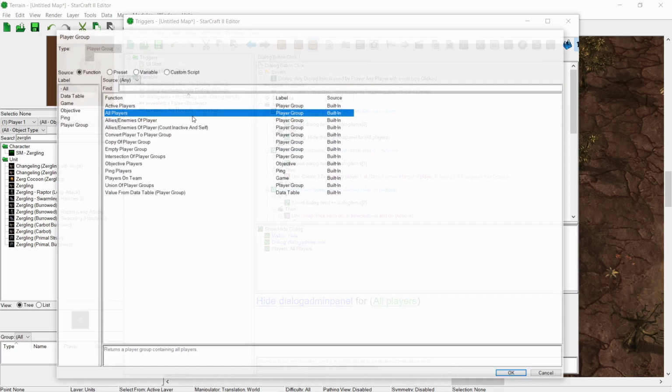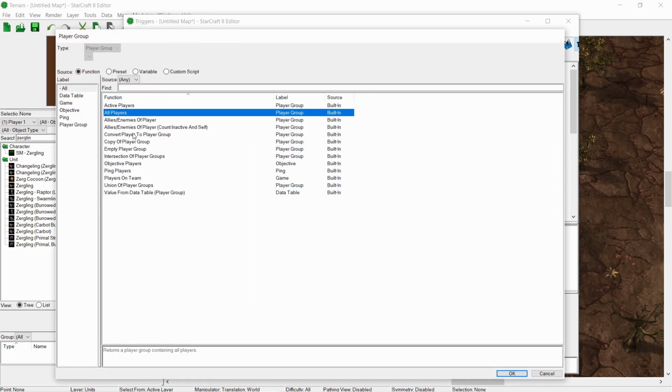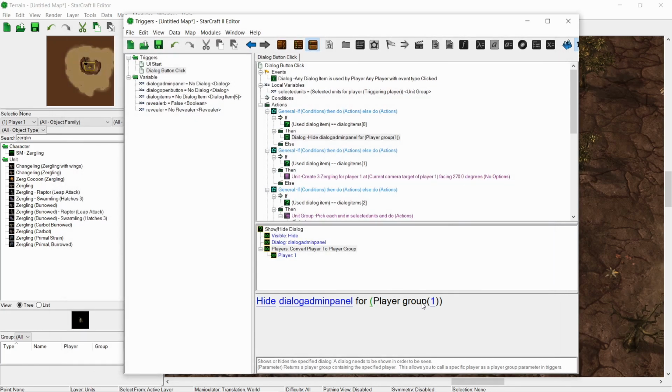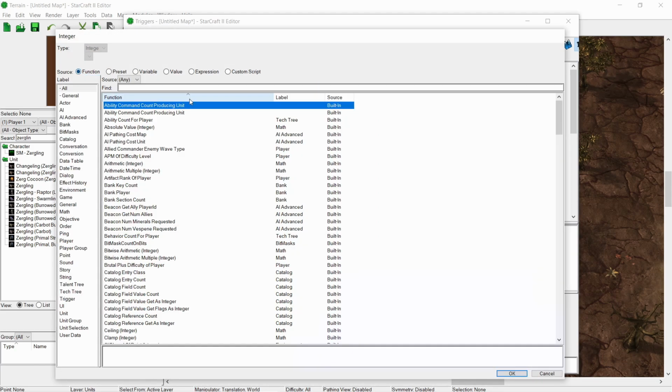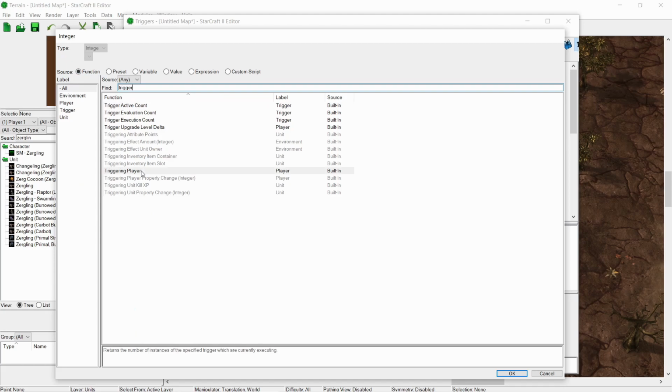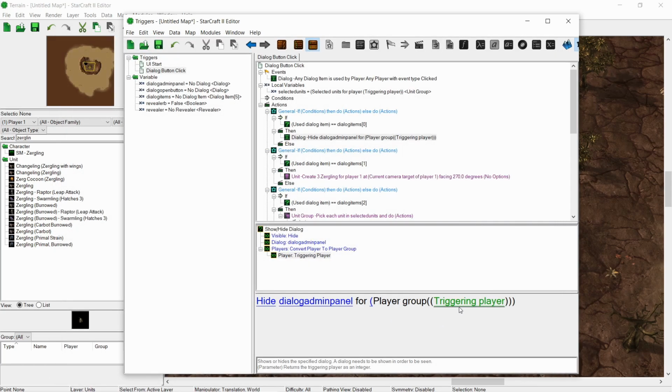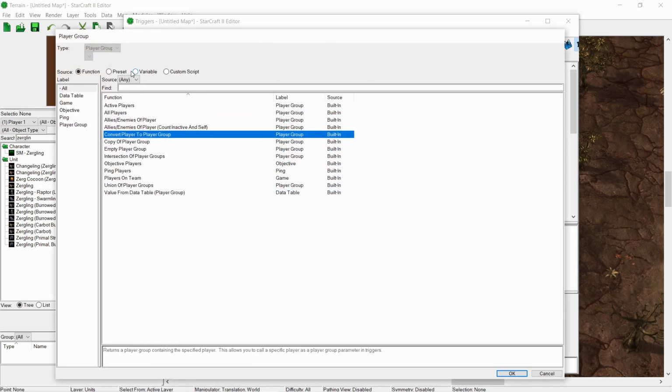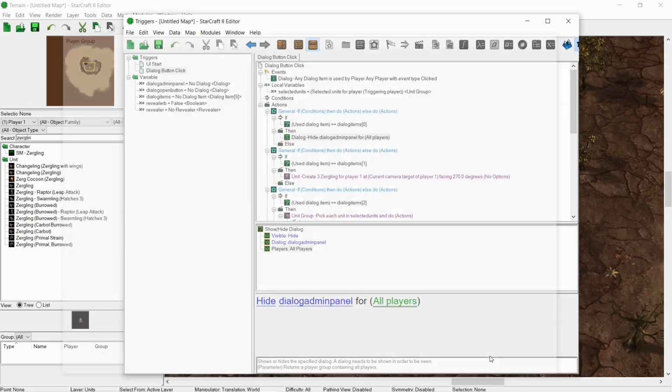Or once again, if you want just one player, what you do is convert player to player group. In player group, this is the player. So player 1, 2, 3, 4. But what we can do is do triggering player. Once again, the versatile function. This is whoever presses the button. It'll basically hide that for them, and not just one single player or all players. It'll do the specific player that clicked the button. But for now, we'll just do all players, just because there's just one player.